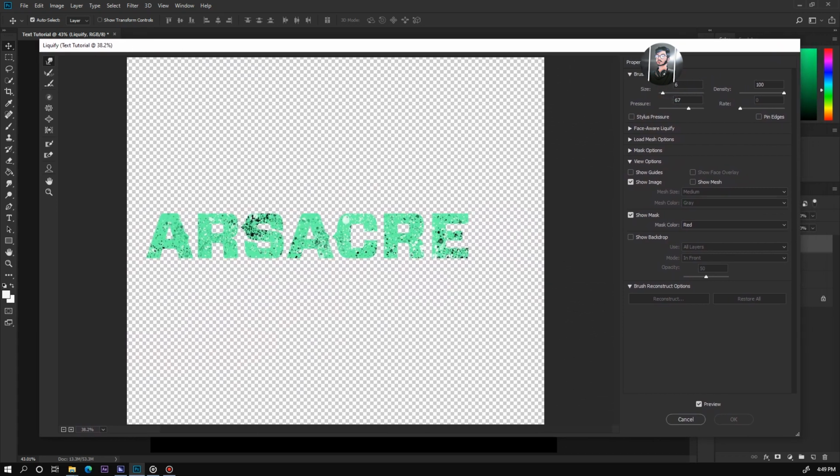This is the size of the brush and below is the pressure. It tells how strong or how big the Liquify brush is. With all the settings I want to go with, let's mess with the text. Just drag it like so.